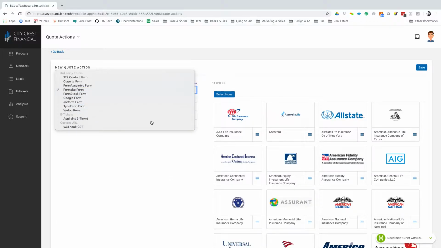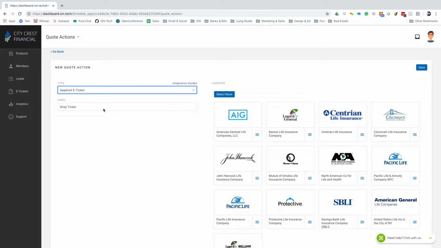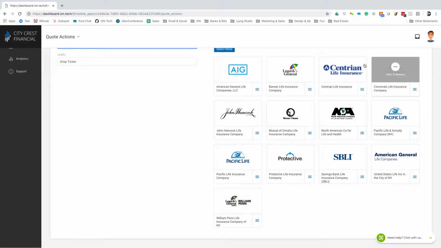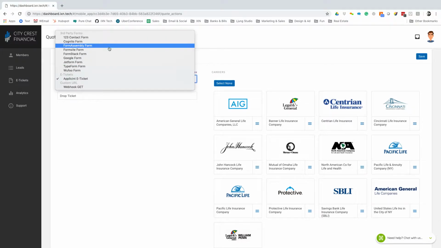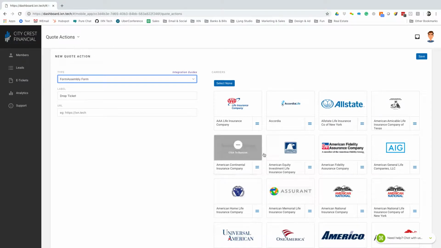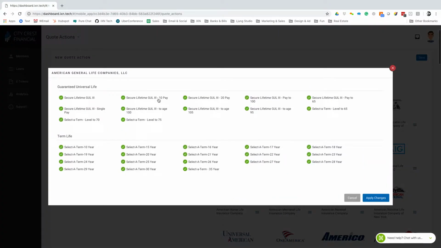You can have it go to one of our direct integrations like Applicant, and so you can see which carriers are available here through Applicant. You can even select which products you want. So if you want to do a form assembly and you want that to be for specific products here with AIG, you can select those.